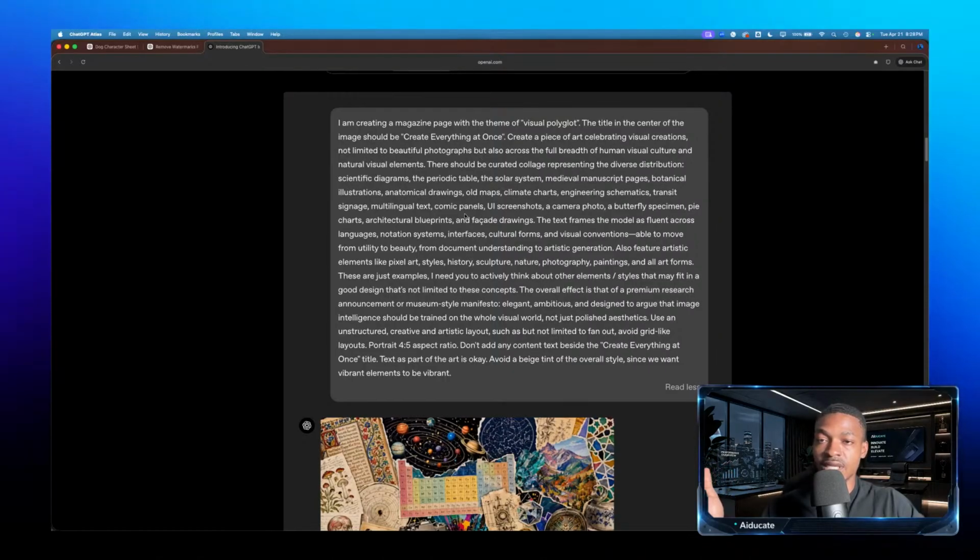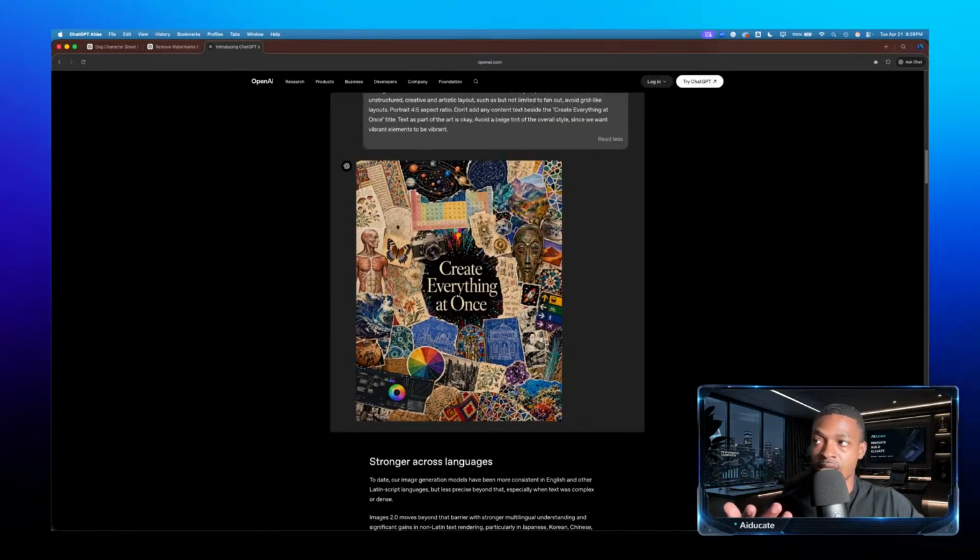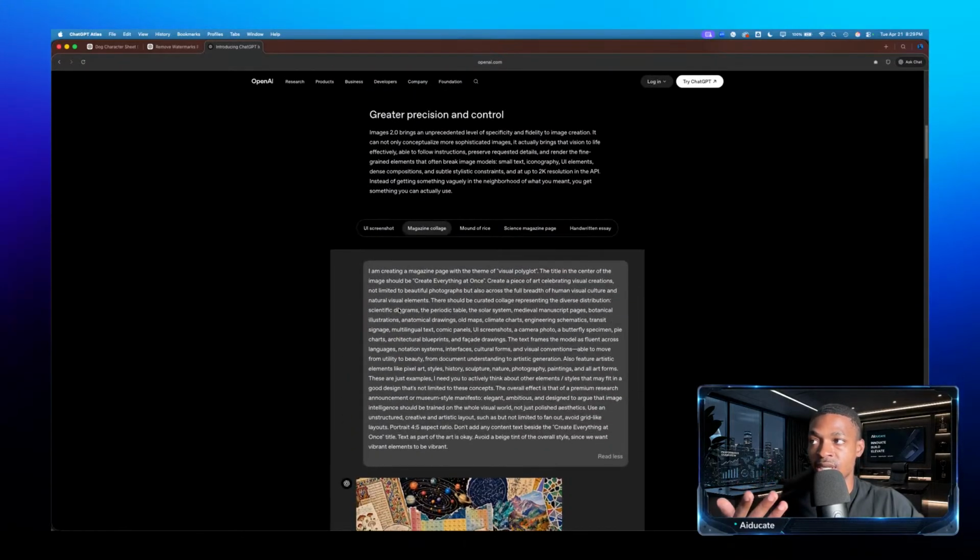So it's very conversational. And I'm sure some of you are probably using image prompts that are very structured and have all of these variables, which works, but you don't have to do that. I believe this model can understand better.